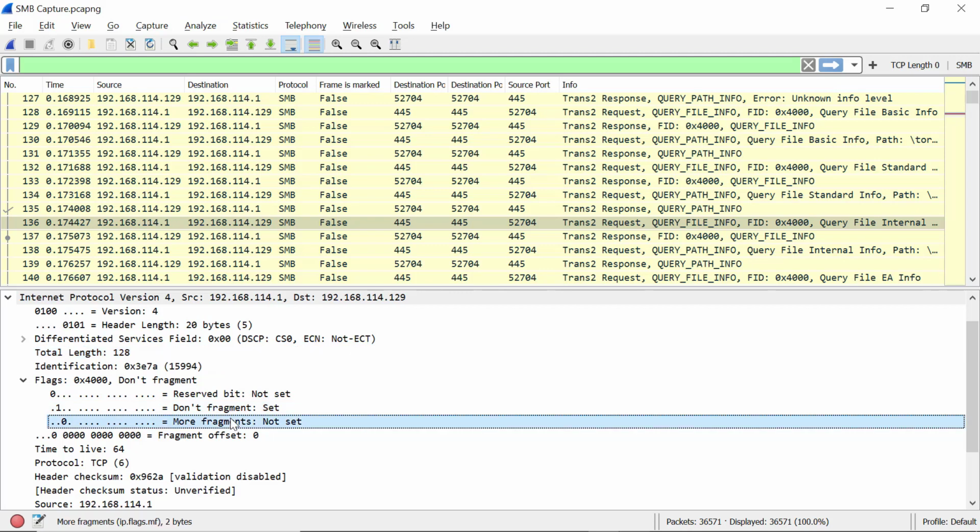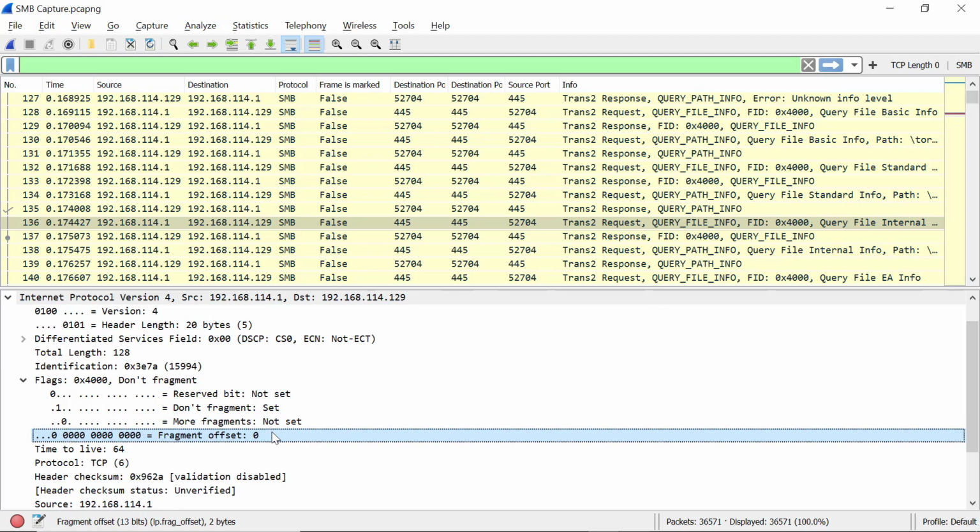Similarly here, the MF flag can be 1 or 0. When it is 0, it indicates that the current datagram is either the last fragment or the only fragment. But if it's set to 1, it means that the current datagram is a fragment of some larger datagram. Fragment offset is a 13-bit field used to put the fragments back into the correct place.